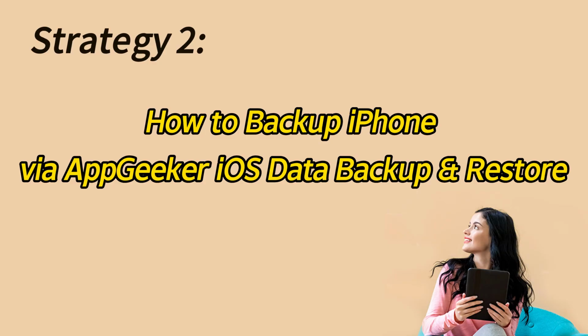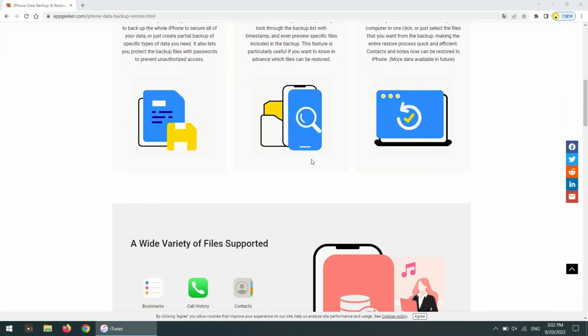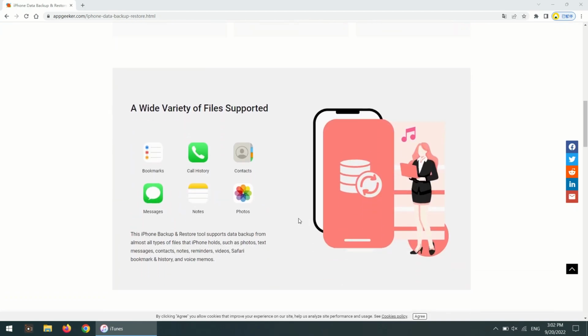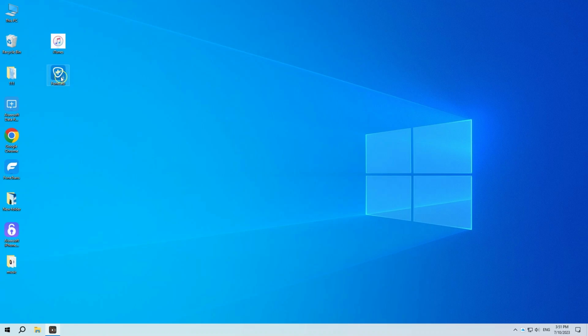Another strategy is using your computer to backup the iPhone with AppGeeker iOS Data Backup and Restore software. It's a smart tool to backup all your data to your PC or Mac in a fast manner, and even to an external hard drive. Plus, you can decide to backup whatever data you want, instead of doing a full backup. You can find the download link in the description section below the video.